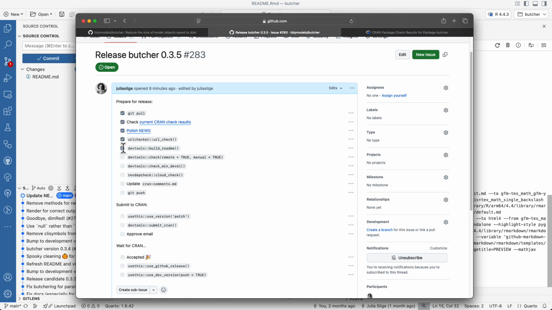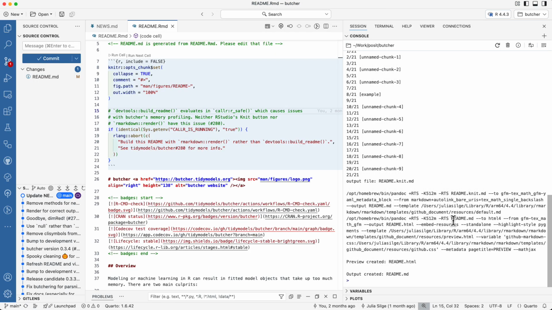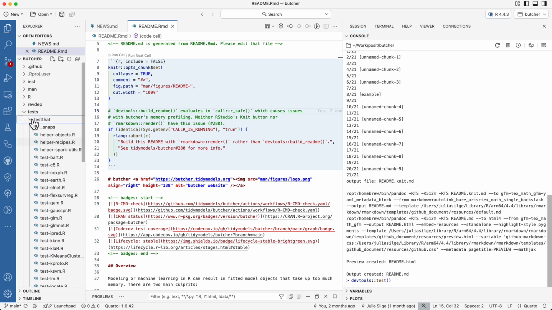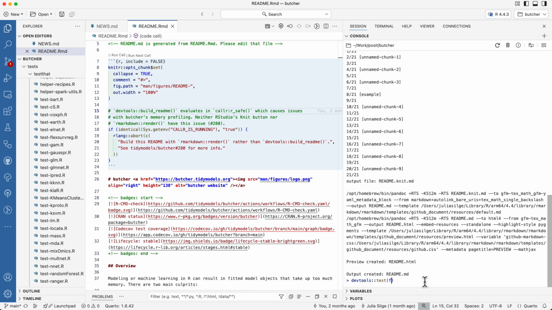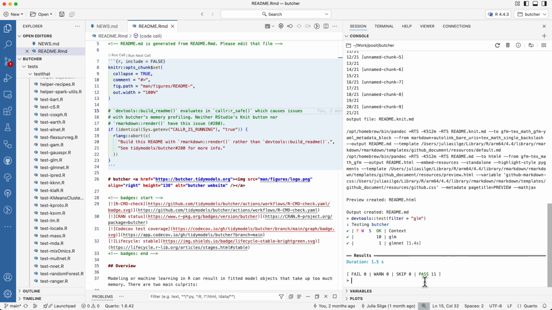All right, now it is time for me to check my package one more time. Before I do the whole check, I'm just going to show you how I run the tests. There are a couple of different ways that you can run tests in Positron. You can run tests interactively, of course. Let me take a look at the test files here. Let's say I could run a filter for just the GLM tests. I can do like that, and it will just run my GLM and glmnet tests here.